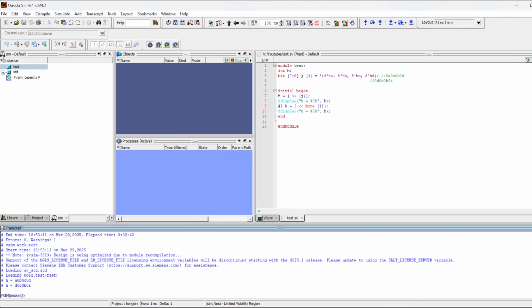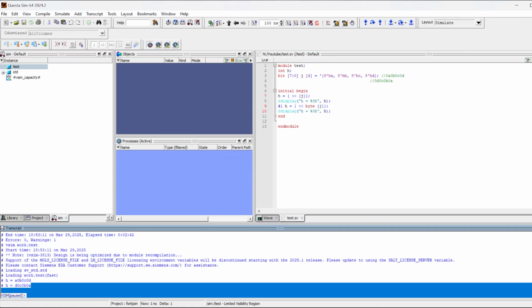As you can observe here on the console, the elements of the unpacked array were reversed on a byte basis, and then they were assigned to the packed variable h. So this is how powerful the streaming operator is.